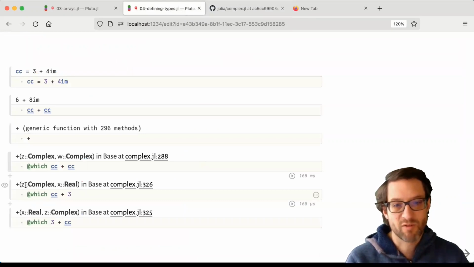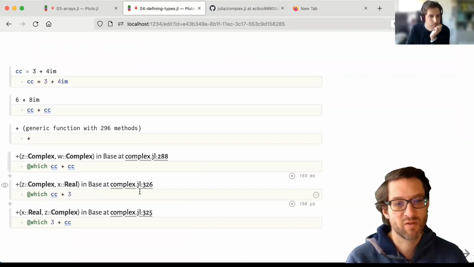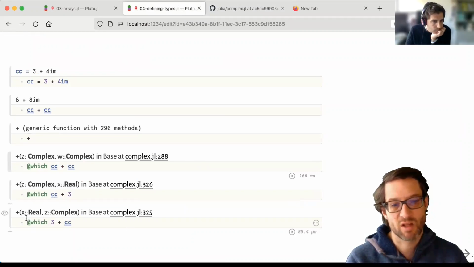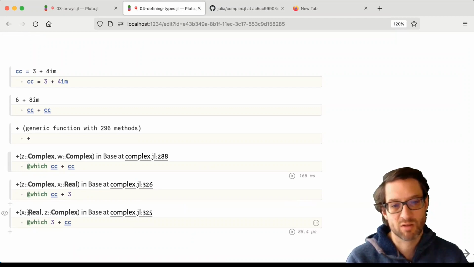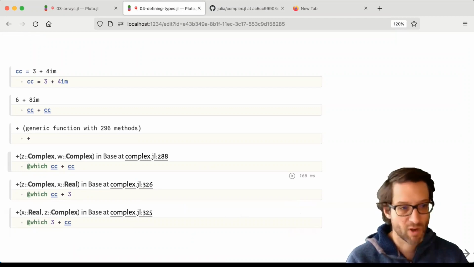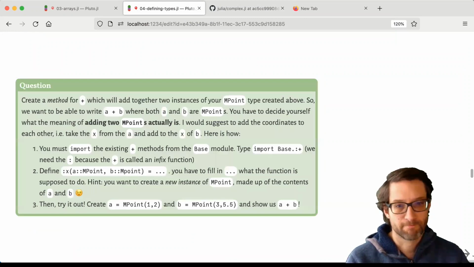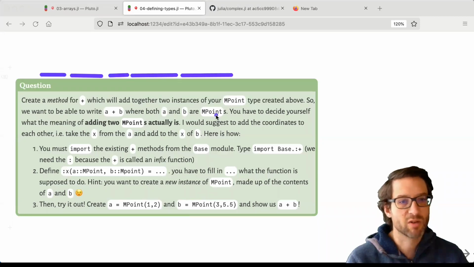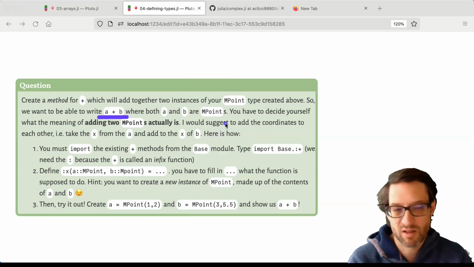There's a different method for doing complex plus real. So CC plus 3 is defined in a different location, and the other way around, 3 plus complex. Now I want you to create a method plus, which will add together 2 endpoints. You created 1 endpoint. Now what we want to do is write A plus B, where both A and B are instances of your endpoint.